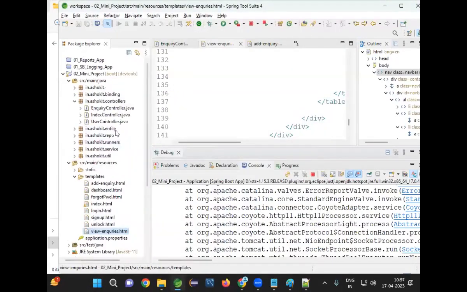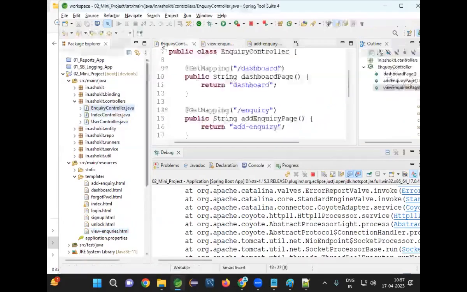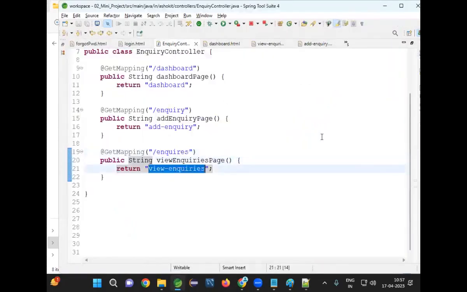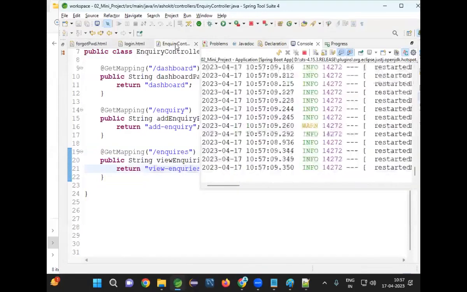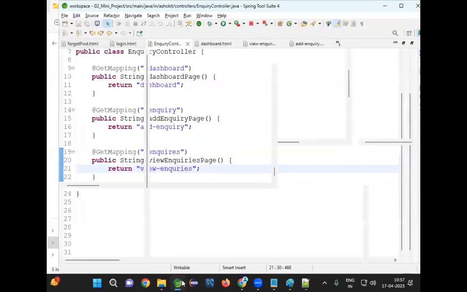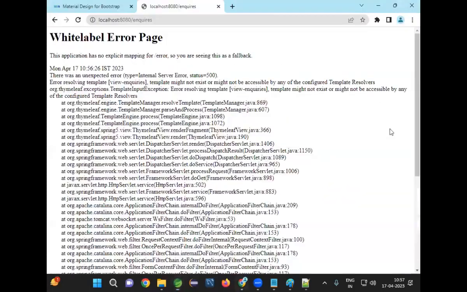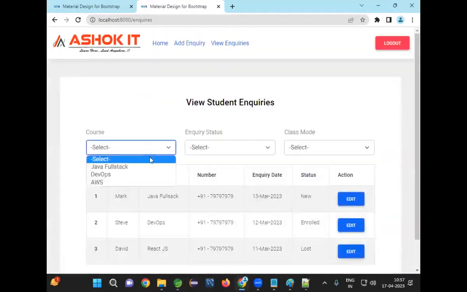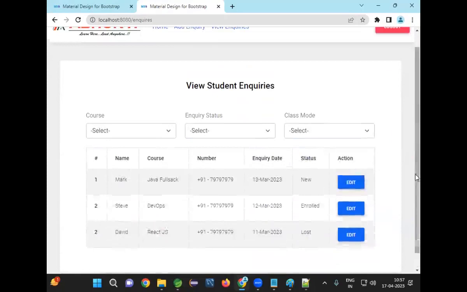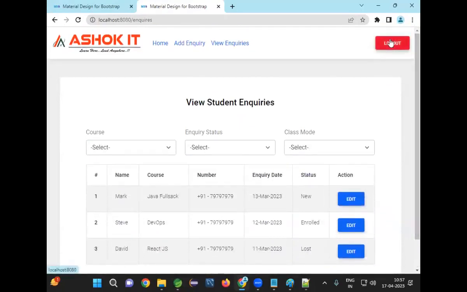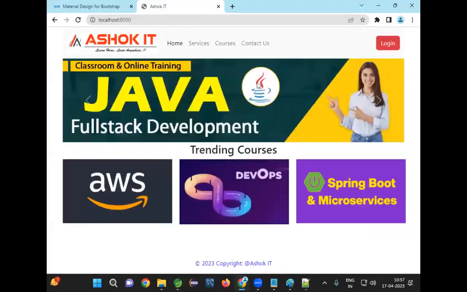Go to controller, inquiry controller, and return view inquiries. A spelling mistake is there. Okay, good. Inquiries. Refresh. With this, we are able to get the view inquiry page. The view inquiry page has dummy data. Now we need to make it dynamic. Here we have a logout. When I click on the logout, it is going back to the home page.